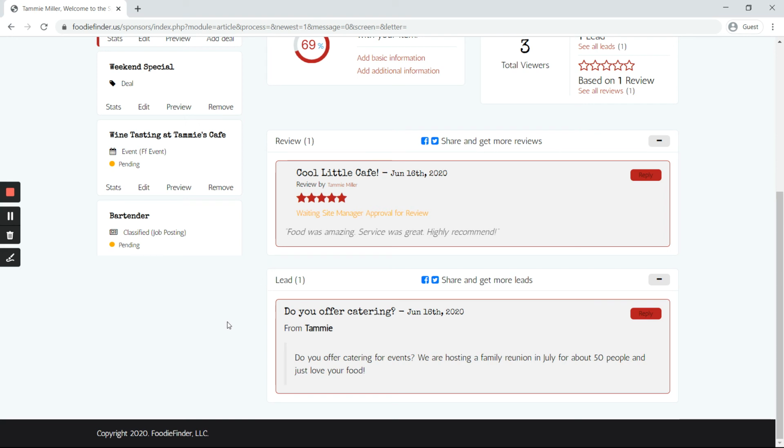It's a very easy to use lead system, and we want to recommend that you check your dashboard often and make sure that you reply to the messages that you receive.